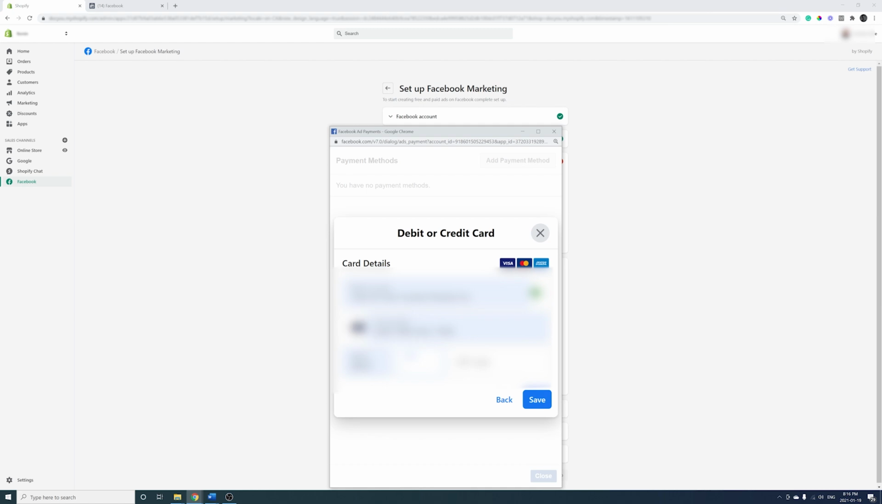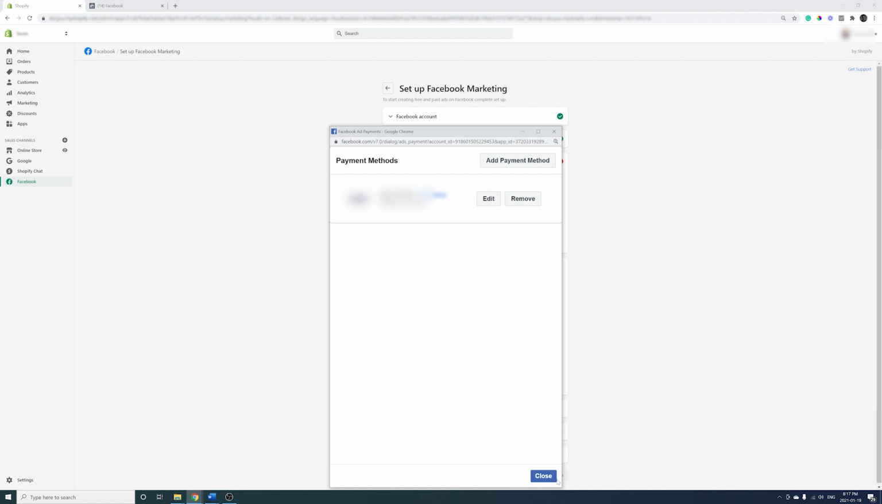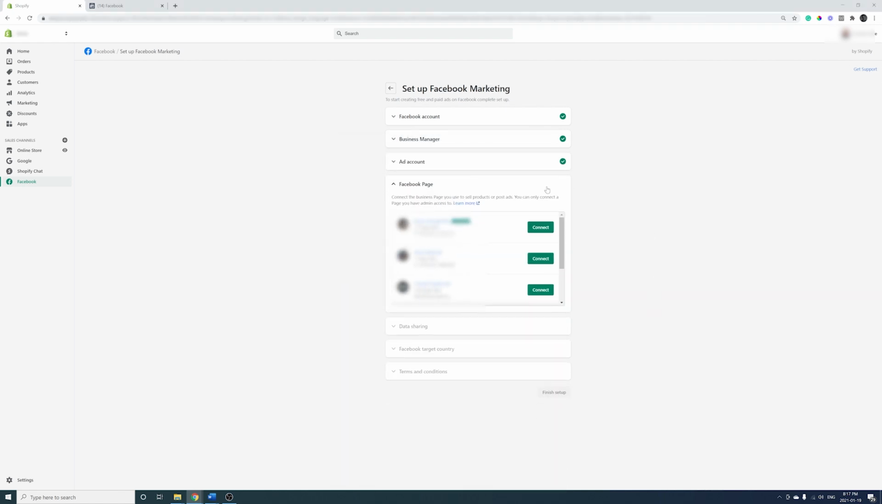A pop-up window will appear, and all you need to do is input all your credit card information, and on the following page, you'll input your tax information. For your tax information, simply select the state or province in which you are governed by, and click the blue button that says Save. Then click the blue button that says Close. Make sure everything looks good though.